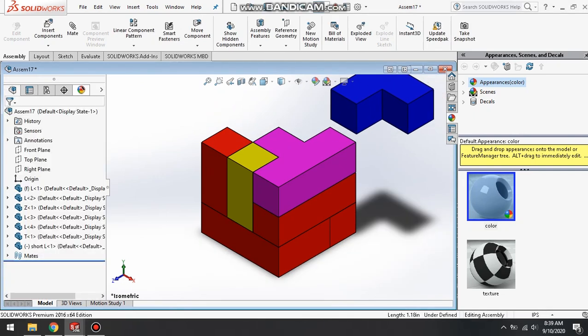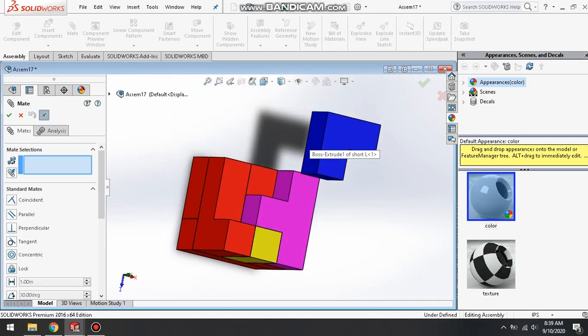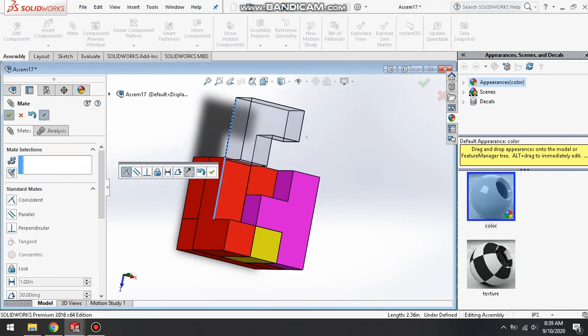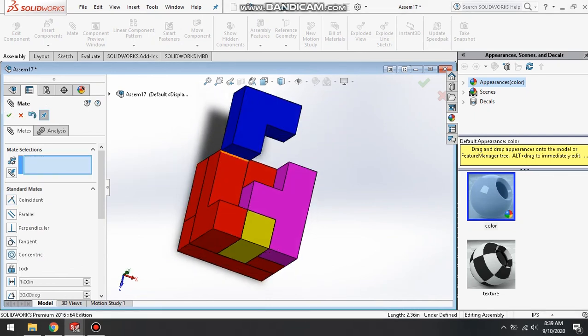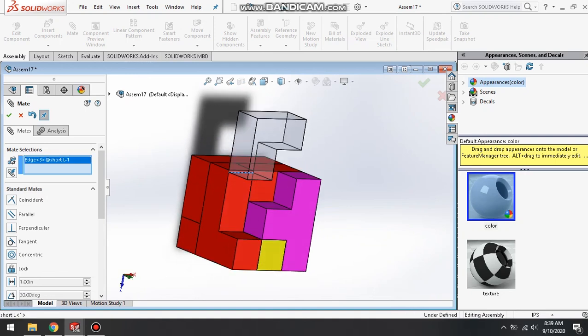After that, select Mate and adjust your view. Select the edge of the bottom left side of the short L component and the edge of the component parallel to it to connect them. And then, connect the front bottom edge and the edge in front of it.